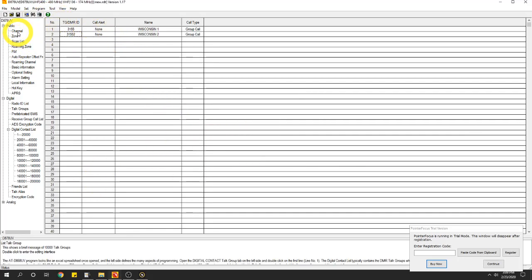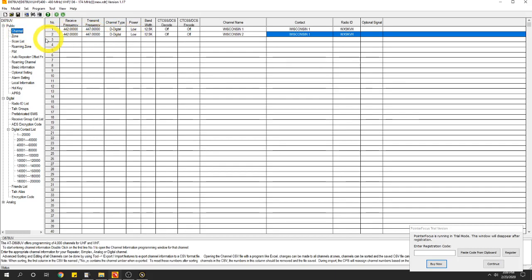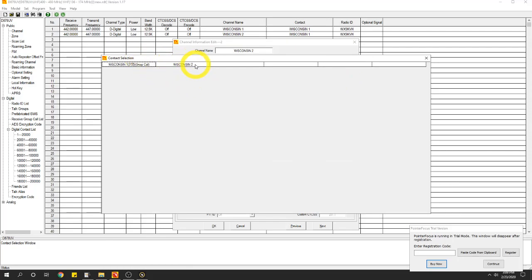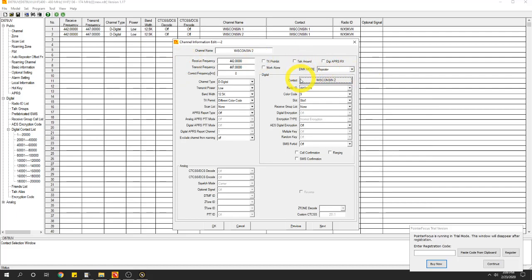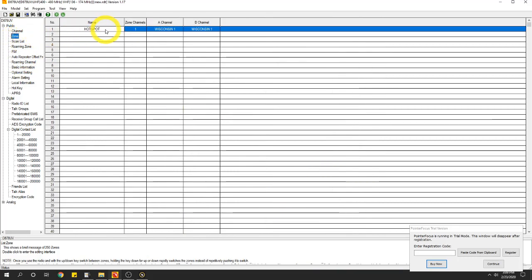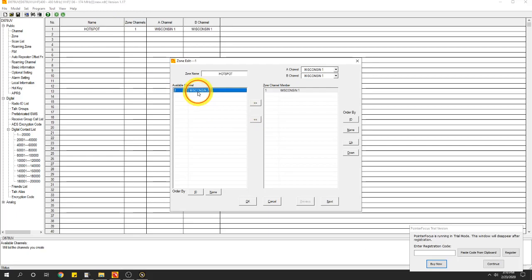Then I'm going to go back over to channel, and this is where you got to set your talk group. You double click on it, you click here, and now you'll see we have a new talk group. When you single click on it, it will show you what that talk group number is. So you're going to double click on that, and now you see it's Wisconsin 2. Click OK. Then you got to go back over to your zone, double click on your zone, and now you see that Wisconsin 2 is in this list. Click it over to the right, and now it's in your zone list.